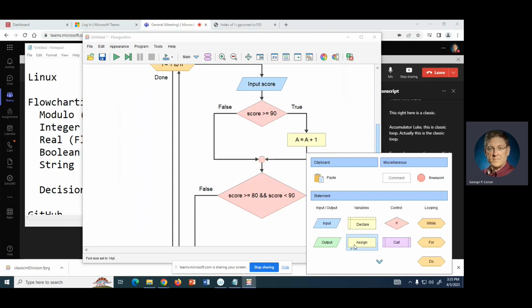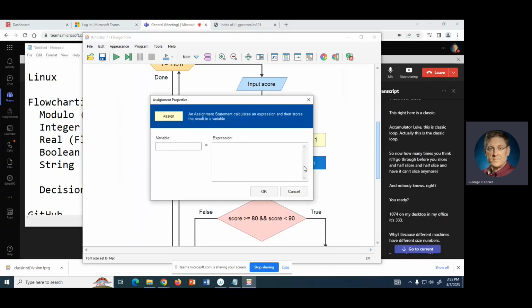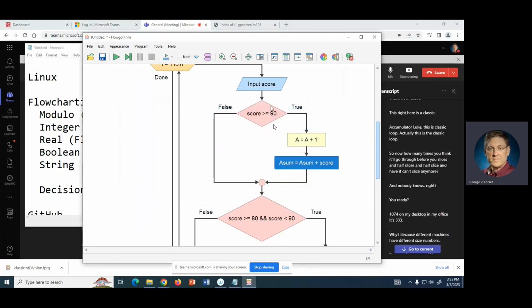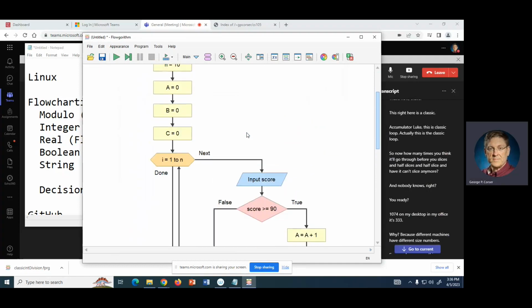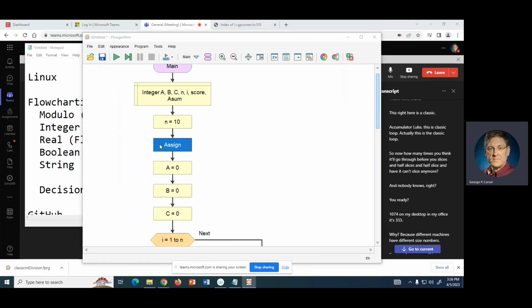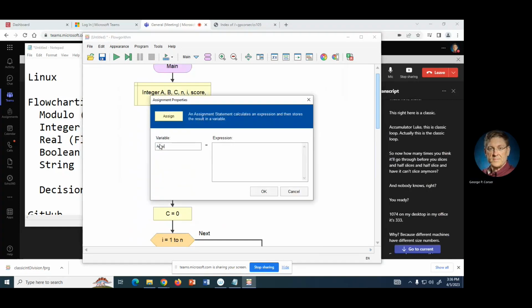So now I'm going to assign also. I'm going to say A sum gets A sum plus score, whatever the score was. I also have to initialize A sum to 0.